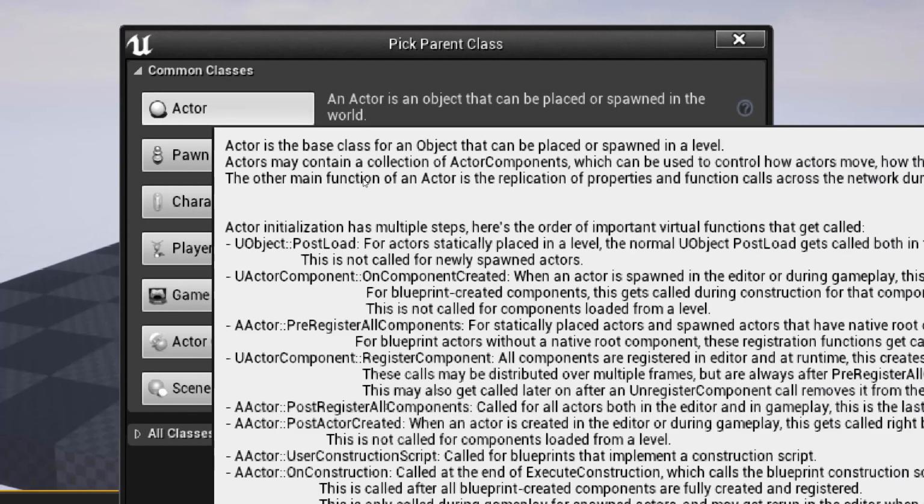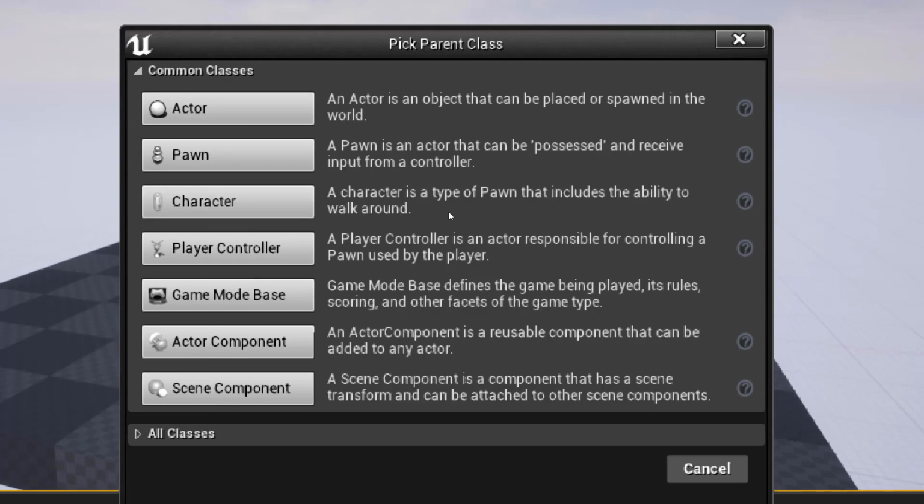Here we have a list of common classes, and whenever we create a blueprint, we have to inherit from this class. So depending on what we want to create, we'll pick a different parent class. First of all, we have actors. Actors are the most basic aspect of anything in your game. Everything in the game is an actor pretty much. An actor is just an object that has a position, rotation, scale, and very basic properties.